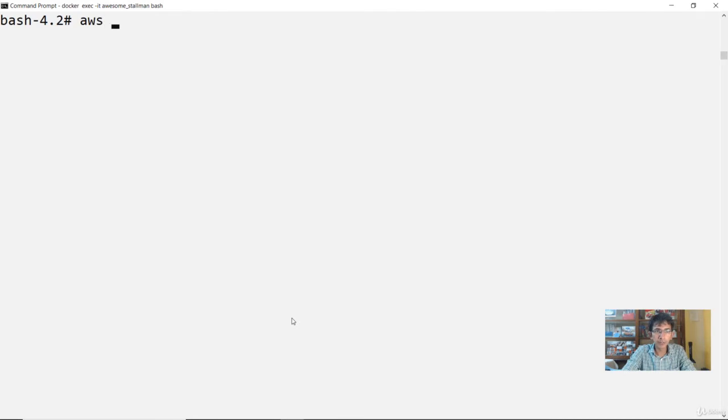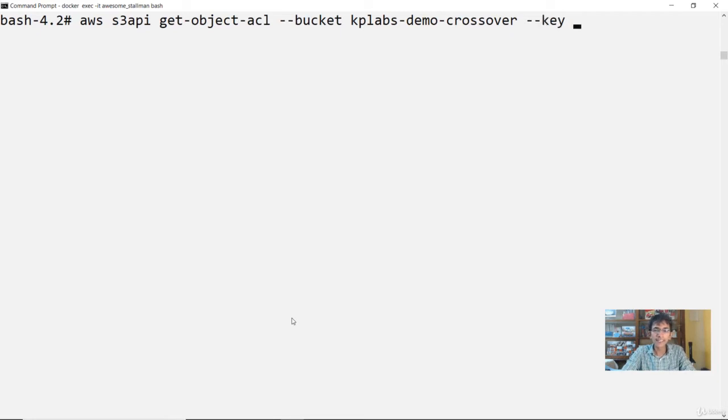I'll do aws s3api get-object-acl, with the bucket name kplabs-demo-crossover. Now we'll also specify the key. The key is demo.txt, which is the file we had uploaded within our S3 bucket, and we'll run it with the profile of account A.